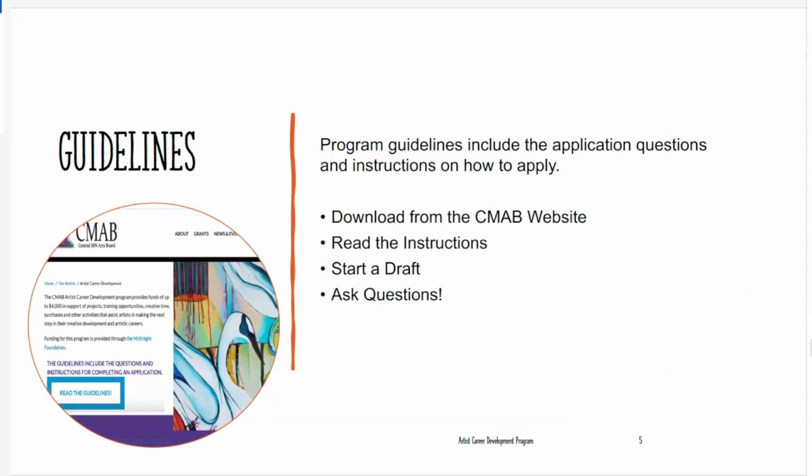We always encourage applicants to start this process early so that you leave yourself with plenty of time for questions or to reformat your work samples or gather the information you need to draft a solid budget, all those sorts of things. Start early.